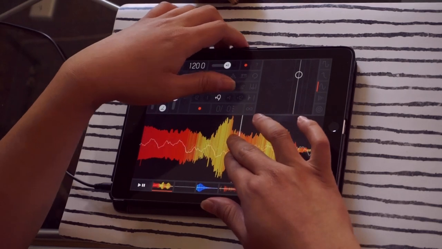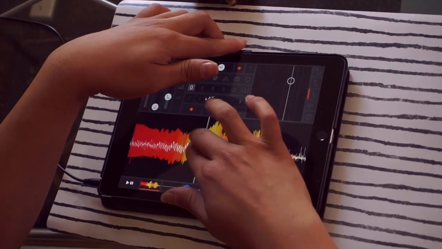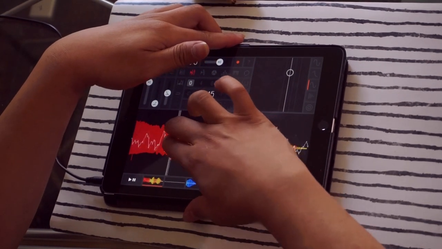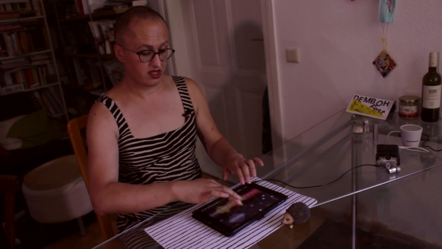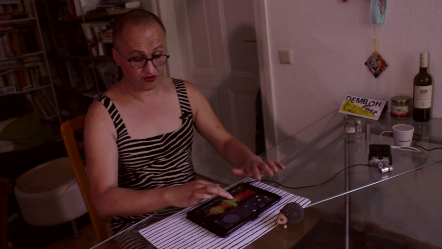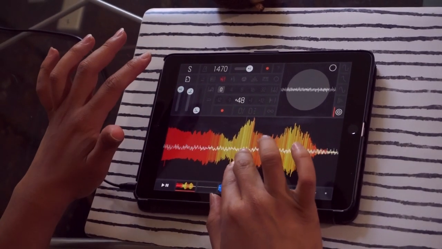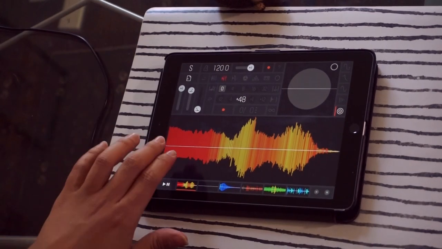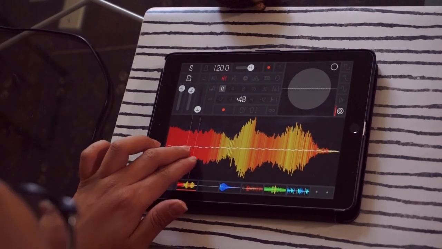I can get these really crazy sounds if I go really up. And the envelope is also, of course, on, and the attack time, if you want these swells.